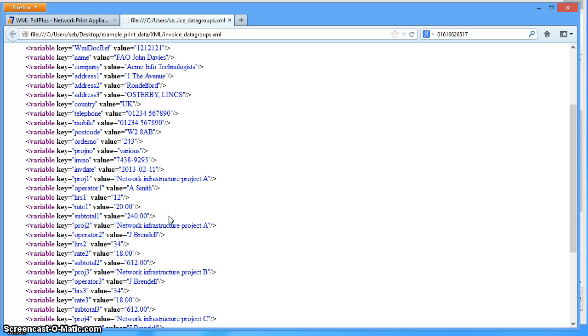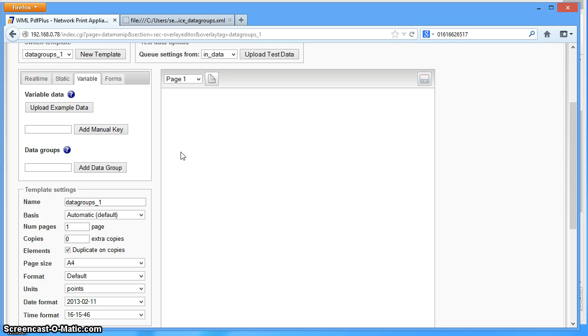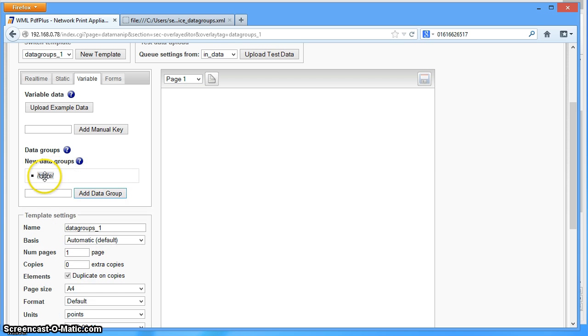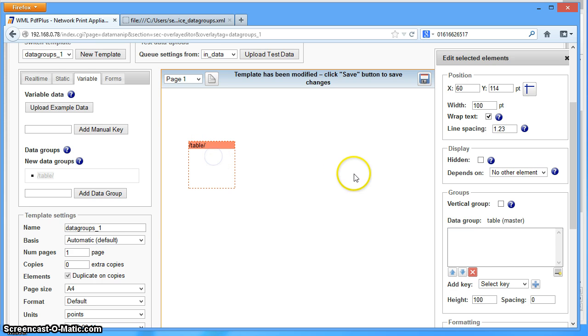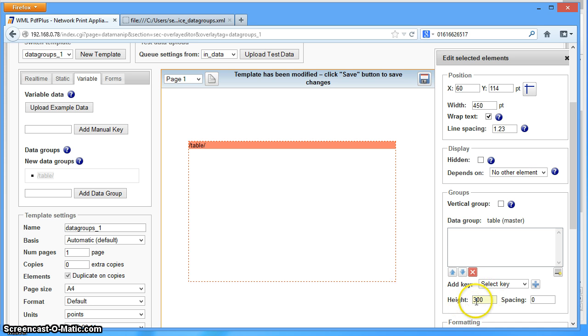So we want to lay those out in this table, and to do that we can use our data group feature. So what I would do is create a new data group on my template. Let's call it just table in this sample, and there it is, and I can drag that onto the page, and then I'd give my table a suitable width. I might make it the sort of height I want it to be, down here. And then what I need to do is tell the system what the different elements are.